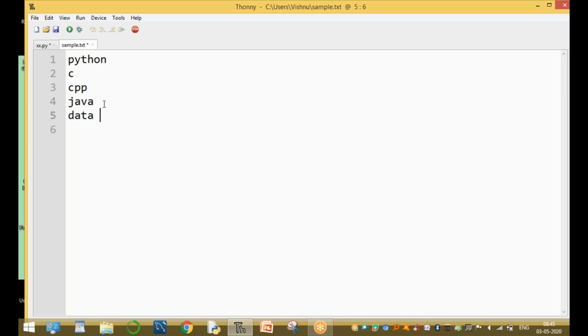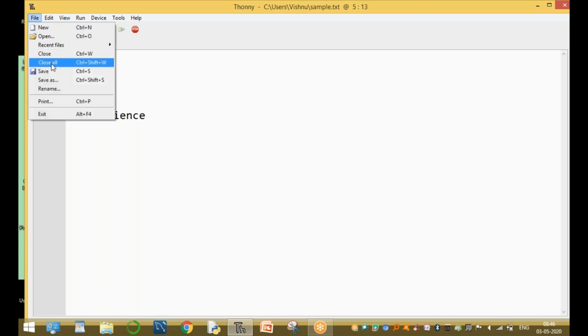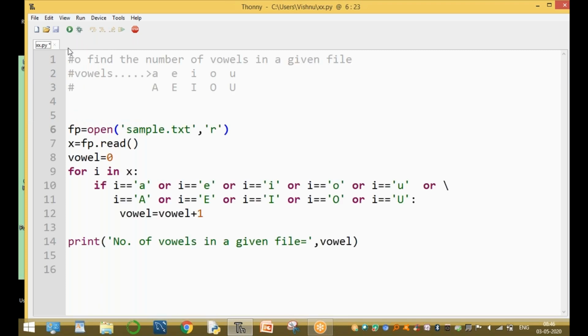For example, one is data science. Okay. Up to here, the total number of vowels is 3, 4, 5, 6, 7, 8. The total number of vowels in the file is 8. Clear, right, up to here? Now save this file and close it first of all.